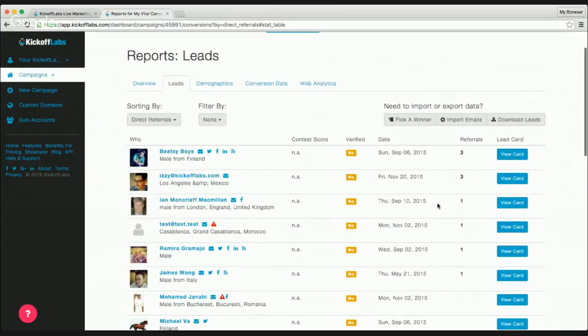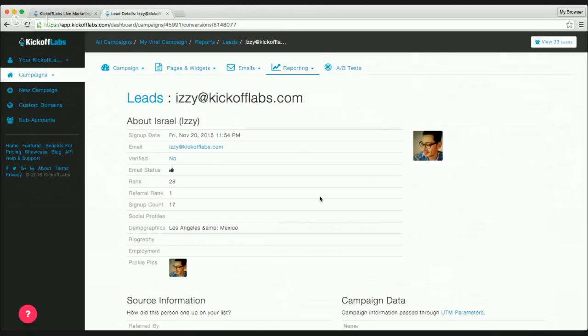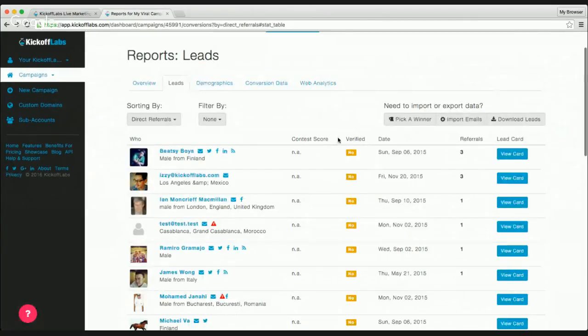Actually, a little while ago, I had just one sign up. So I'm actually now competing with Beatsy Boys. I could see that Beatsy Boys and I have 3 referrals, and I can see who I've referred by clicking View Card. And this will give me a whole bunch of information. Actually, let me click into Beatsy Boys because this is a lot better, because we block our own personal information.